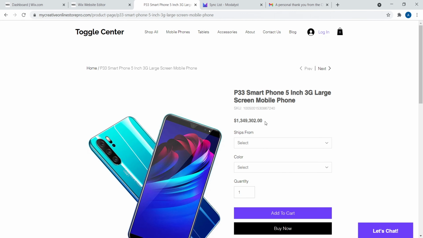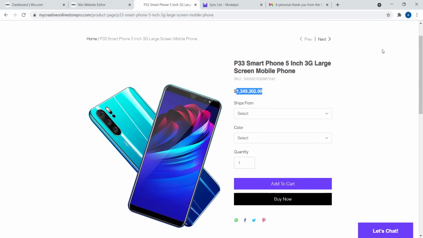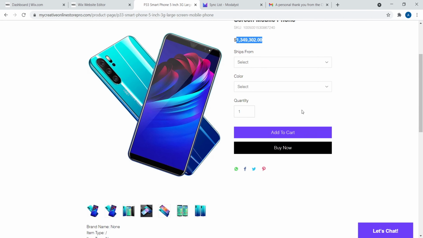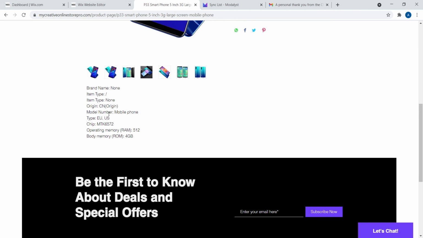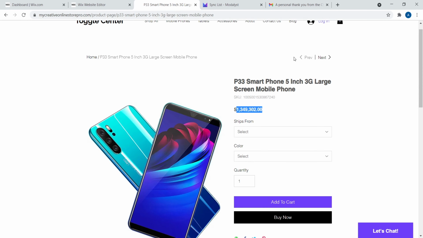Now again, I have to adjust everything because that's the clunky thing with Modalyst. If you're an expat, that's probably not a situation for most people, but right now it is priced at $1.3 million. So, you know, if you want to send me $1.3 million, you can go ahead and do that right now. And that's it, okay? And so now we have our add to cart button, we have our buy now button, we have our multiple product images, and this is where your description is going to go. And overall, it looks really good.